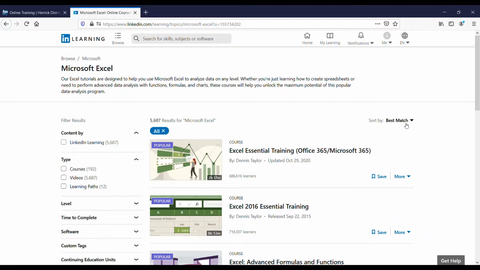It'll sort by best match, so what it thinks is going to be most what you want. Since I just searched for Excel, it's going to give me these popular ones about essential training. You can further filter your results over on the left. That is where filtering menus typically are. And I could say I just want a course or one video rather than anything that might show up, but usually best match is just the best way to go.